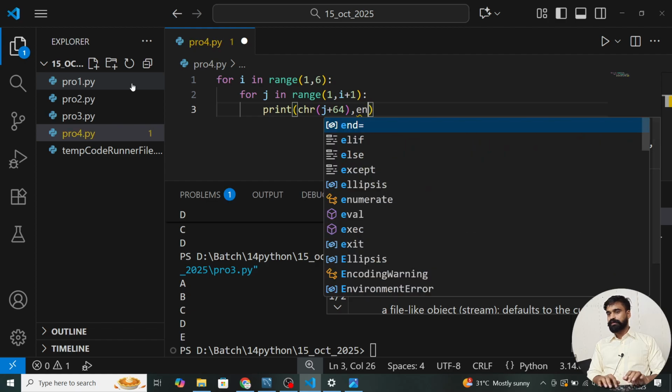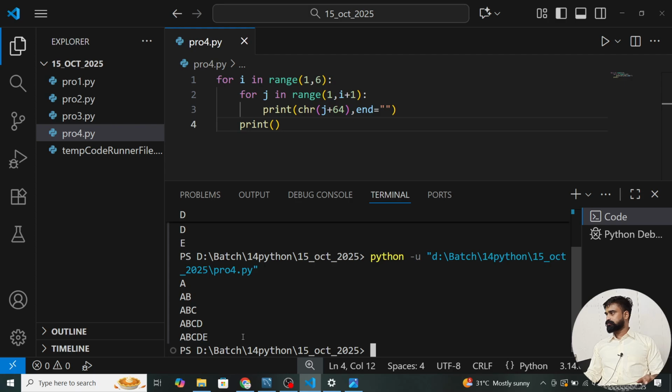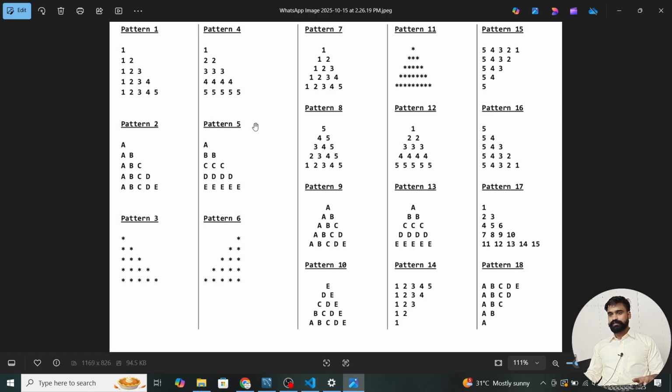That's why comma and then empty. Understand? Then after completion of this, we add print so that it will go in the next line. Now you can see we have the same pattern as it is. Is there any problem? No. Okay, now understand about this.